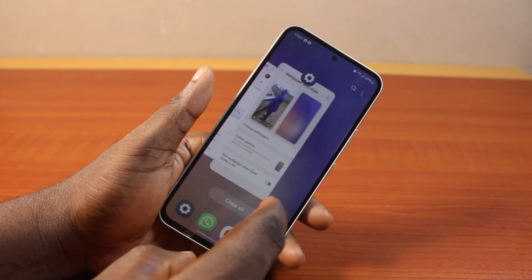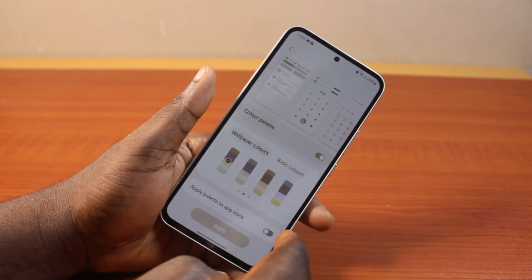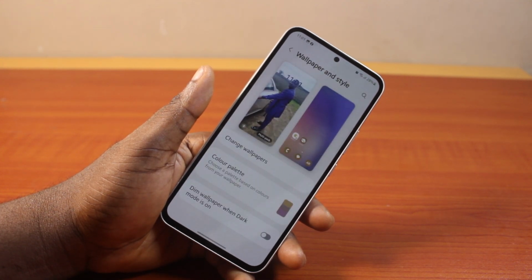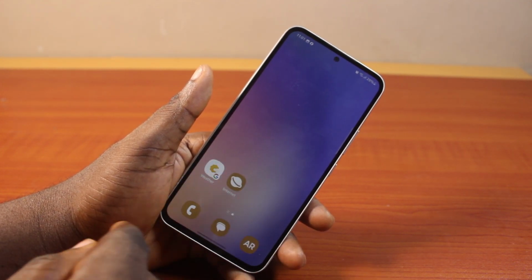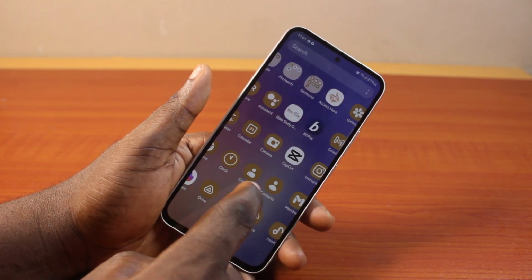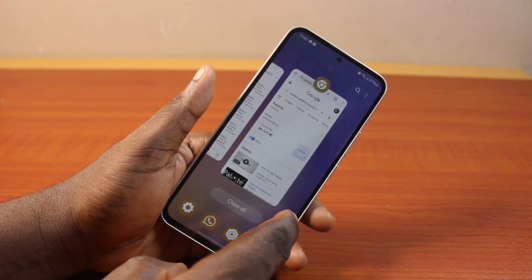See that? Now to apply color palette to your Samsung phone app icon, click on color palette, scroll down and click on apply palette to app icons and then click on apply. So once you hit the apply button, come back. Then you should see the palette applied to your Samsung phone apps icon. See that? Now to disable color palette on your Samsung Galaxy device, the process is the same.